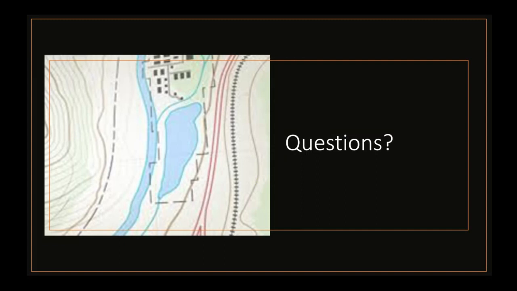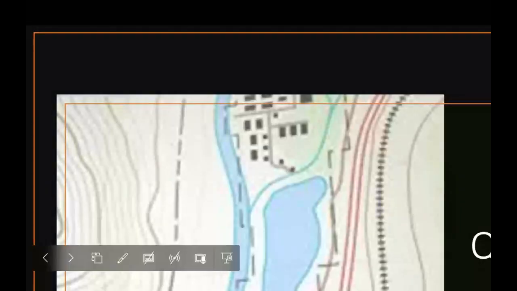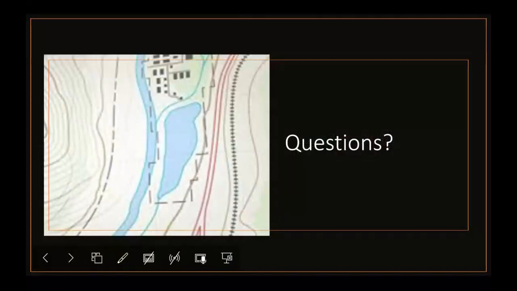And that is all that I have on topographic maps. Do you guys have any questions regarding the topo maps or anything like that? Feel free to put them in the comments or the questions area. I'd love to chat with you guys about any questions that you have.